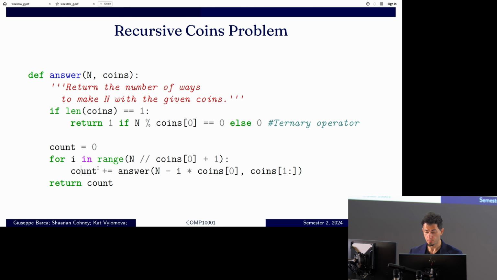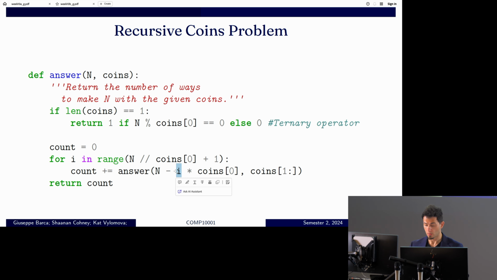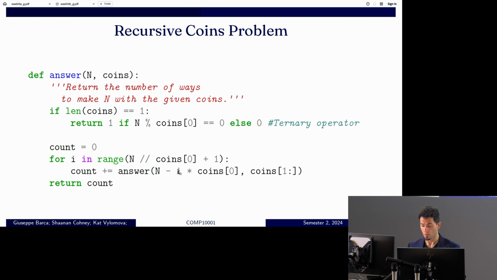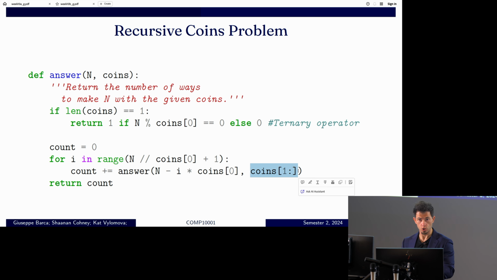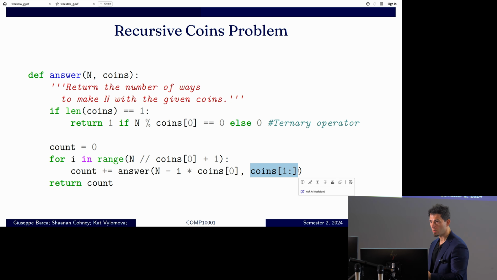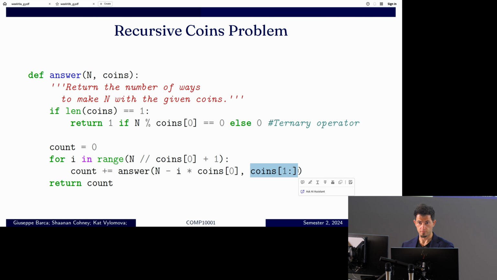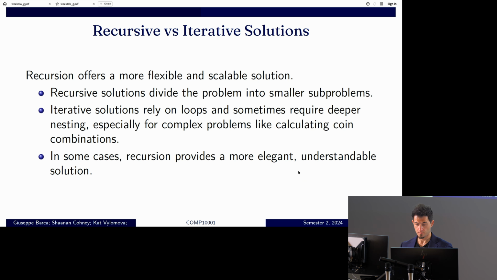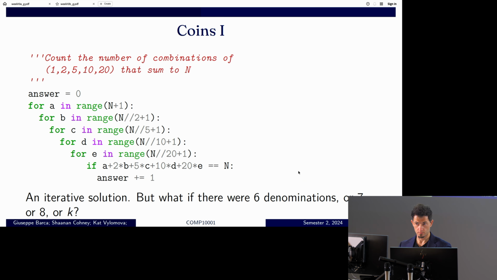So we keep increasing our count and run this function recursively by using that particular denomination, coins[0], i times, and then we call it with, as a second argument, the list of denominations that is the subset that doesn't include the first denomination. Okay? So this is a more complex recursive call, but at the same time it is way better than this.